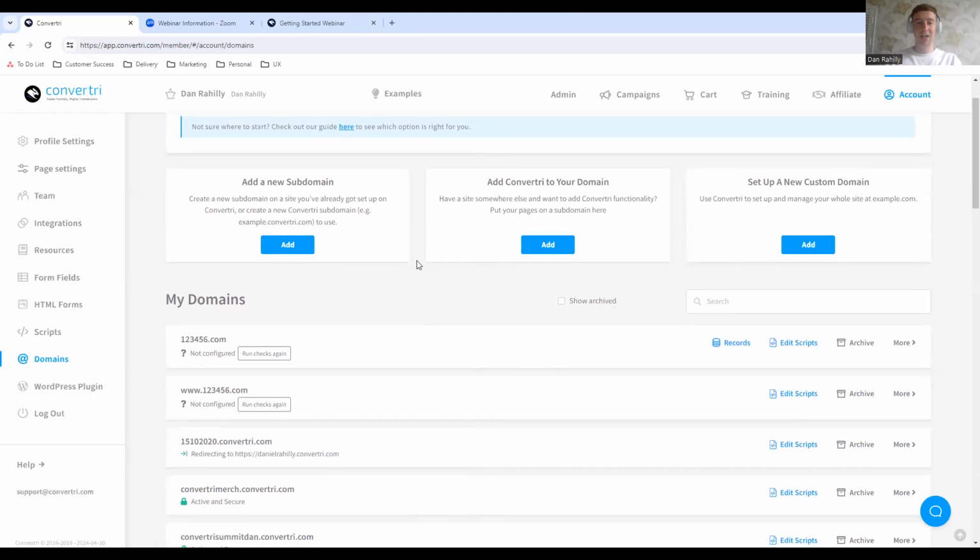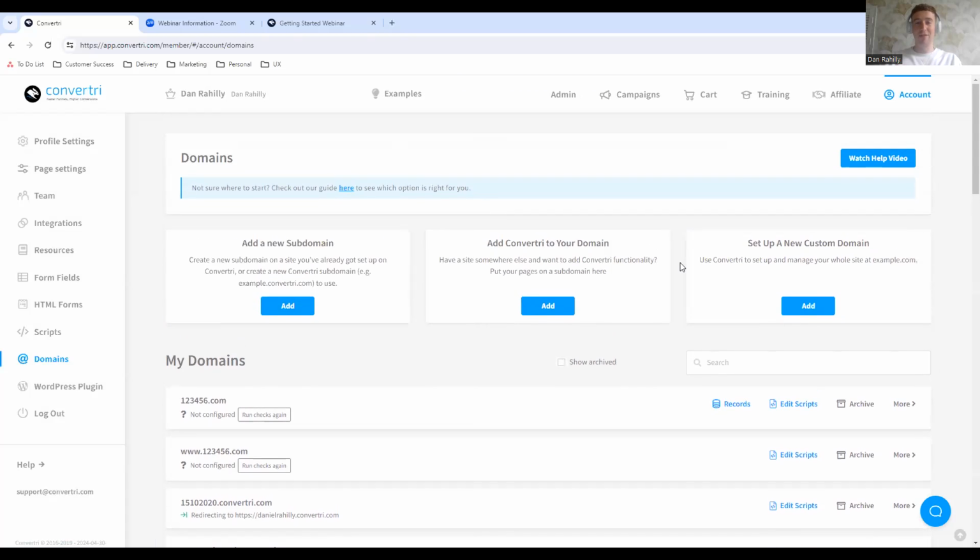A cool story actually, when I was applying for a job at Convertri, which is now 4 or 5 years ago, Andy, the CEO at the time, asked me to set up a domain on Convertri as part of a task to get used to the app. So I was able to do it. I'd never used Convertri before. I followed the help video and I was able to do it without any issues. So that should give you some reassurance. If I can do it without any experience, you most definitely can.